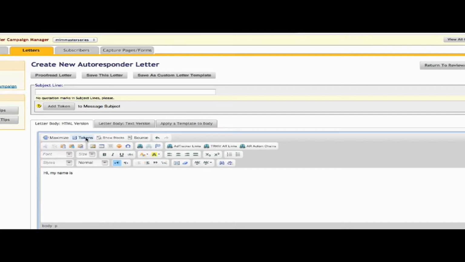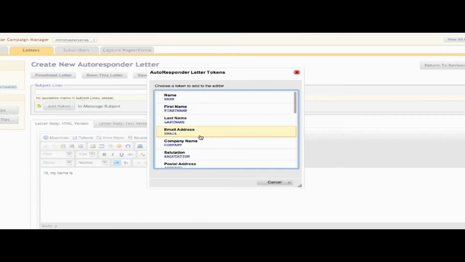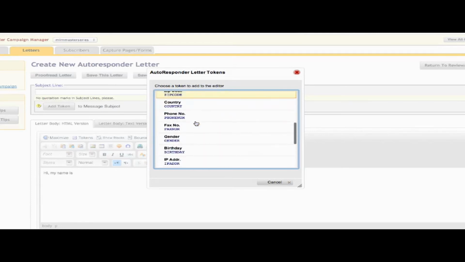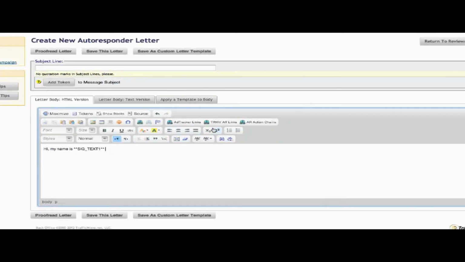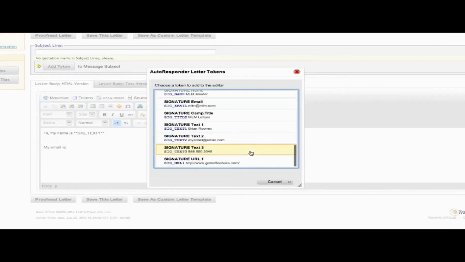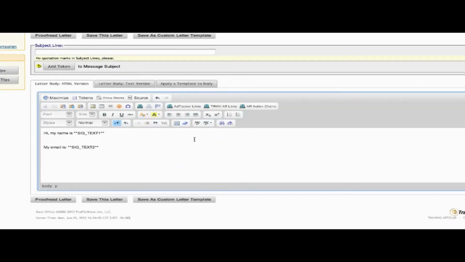So we're going to go up here to tokens. Now, we're not going to use the name and first name or last name tokens because that is for the subscribers. You want to go down here to the signature text token, okay? And you can see here the information that you would have put in when you set up yours. In my case, my name there, Brian Rooney. And you're going to do your letter here. And when you want to put their email address in, same way, you're going to click on this tokens button. Make sure you go down here and use your signature text, okay?